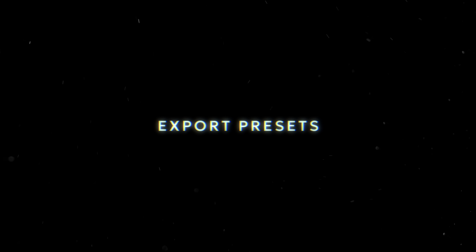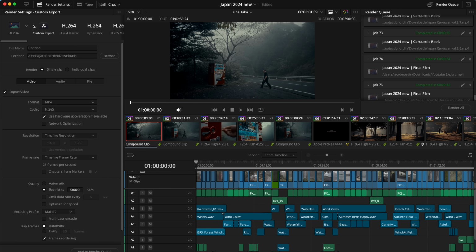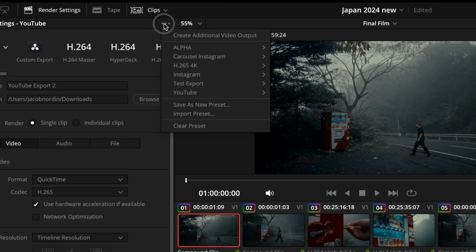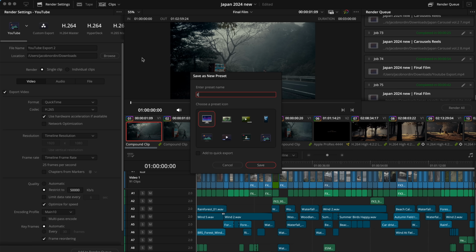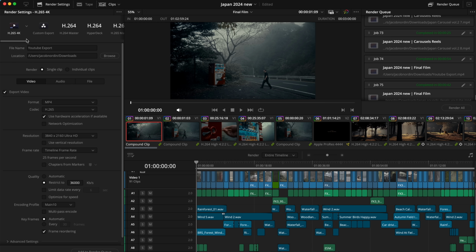Number 9, export presets. In the Delivery tab, you can create your own export presets for different purposes. For example, I have one for Instagram, one for quick test exports, and one for YouTube. And once you've set up your export settings the way you like, just click these three dots next to the render settings and choose Save as New Preset. Here you can give your preset a name and an icon.